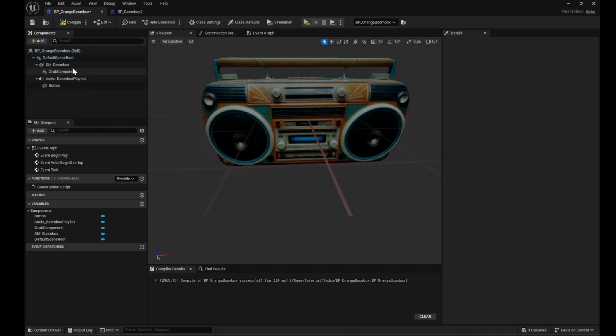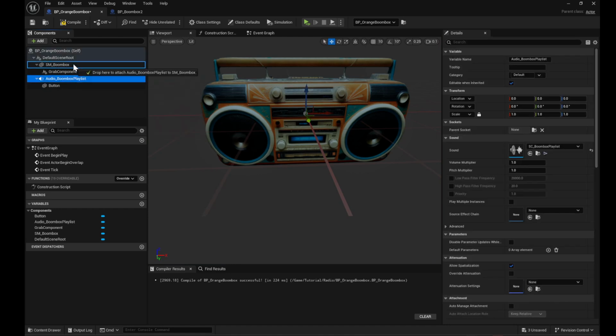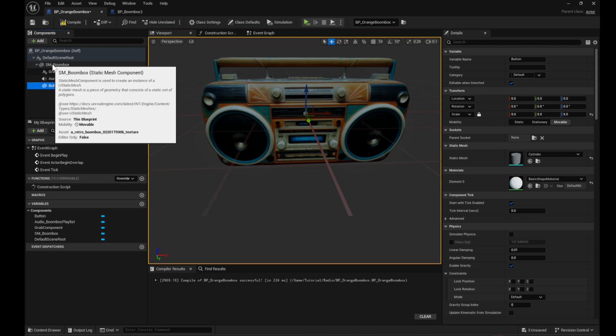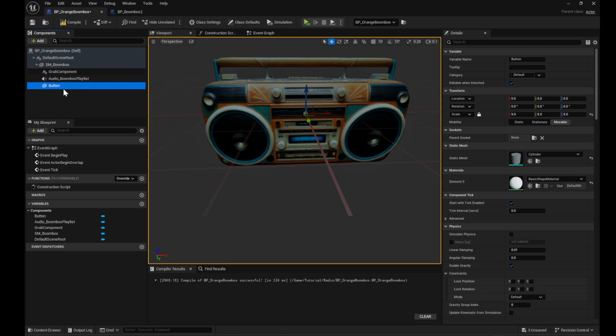All right, let me actually just organize these components for a second. I'll put the audio component under the mesh. Make sure the button is just a child of that. So everything is a subcomponent of the boombox mesh.